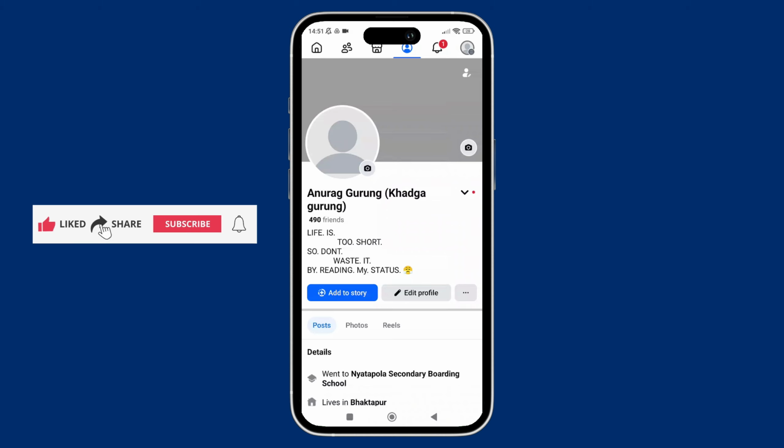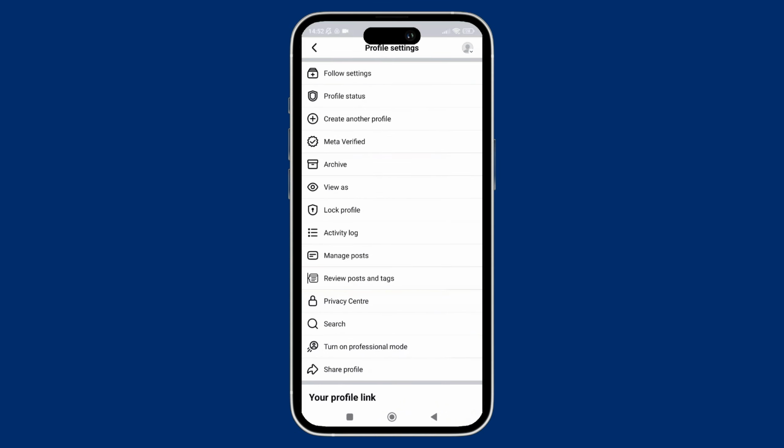And now here, once you are in the profile section, just tap on the three dot icon which can be seen beside the edit profile button. And now from here, you simply have to tap on archive.